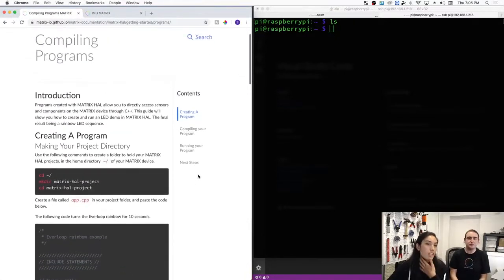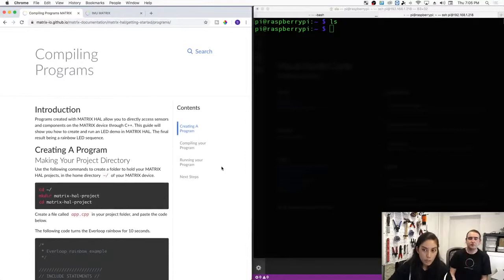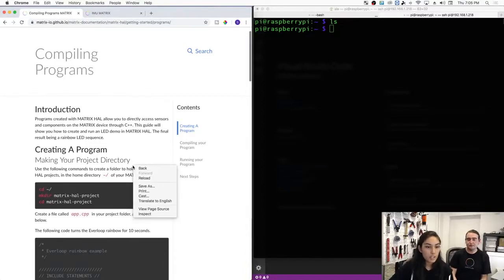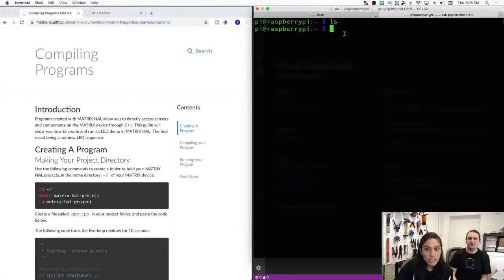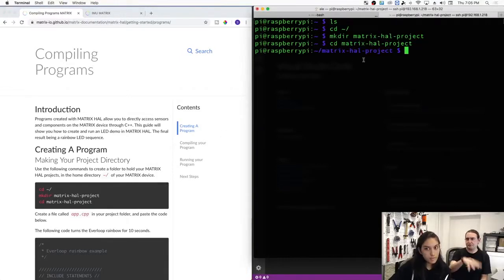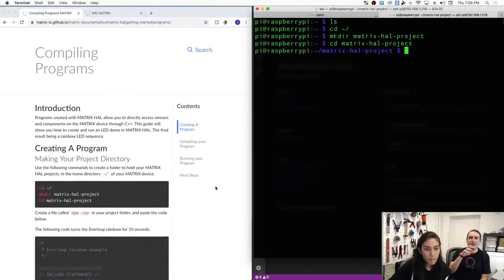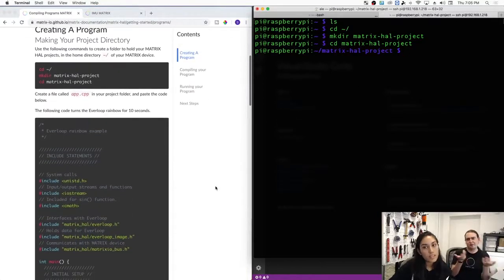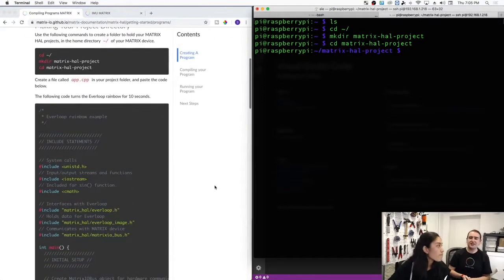This is what you do when you first download the package. The link at the bottom of the page takes you to how you start off, and it tells you to make a program directory. I'm just going to copy and paste because it's easier. cd puts you into the home directory. mkdir is make directory, like a folder called matrix_hal_project, and then cd is change directory, going into that folder.